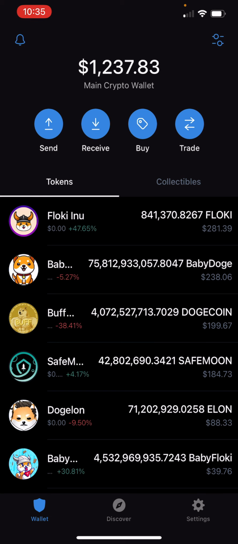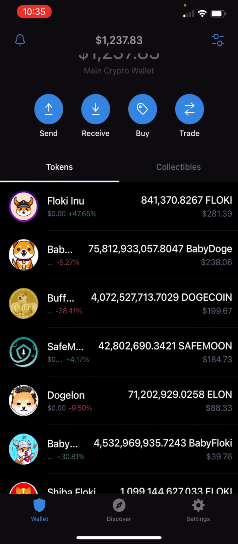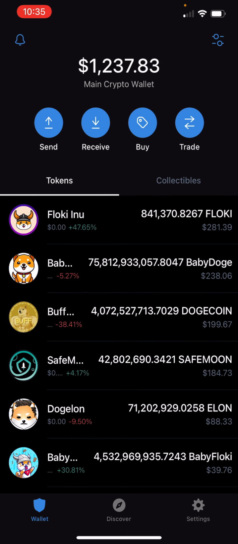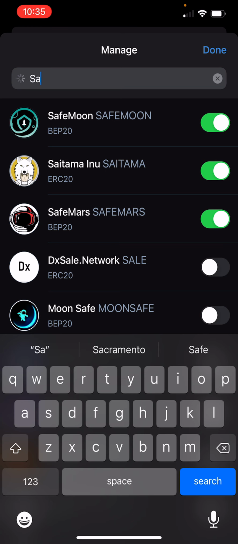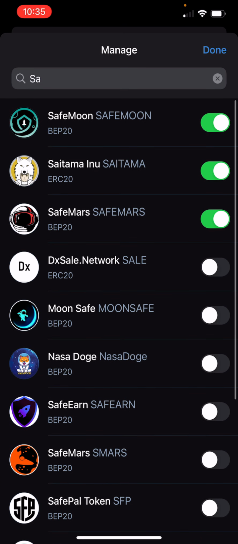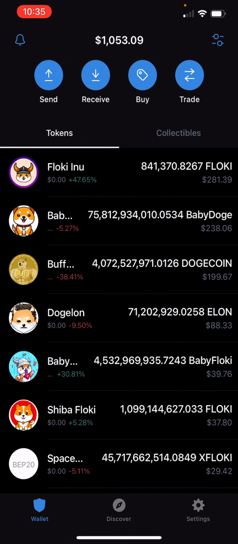But for someone who has never purchased it, let's say you are purchasing it for the first time, you are going to want to click on these two little dots on the top right corner. Click on that and type in SafeMoon. As you can see, it's toggled on. But let's say if you purchased it, it would not be on. And if you go back on your page, it would appear like this. You would not be able to see it.